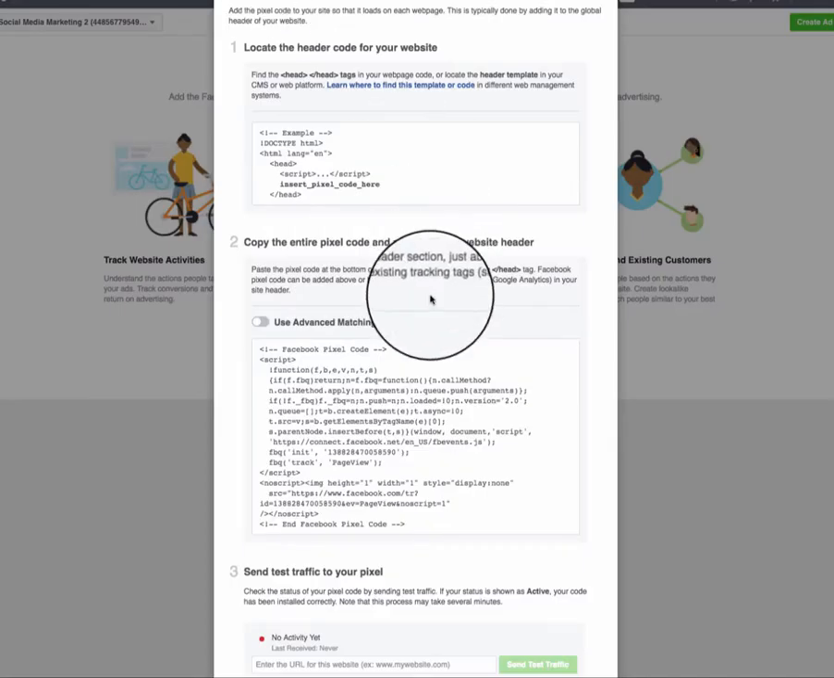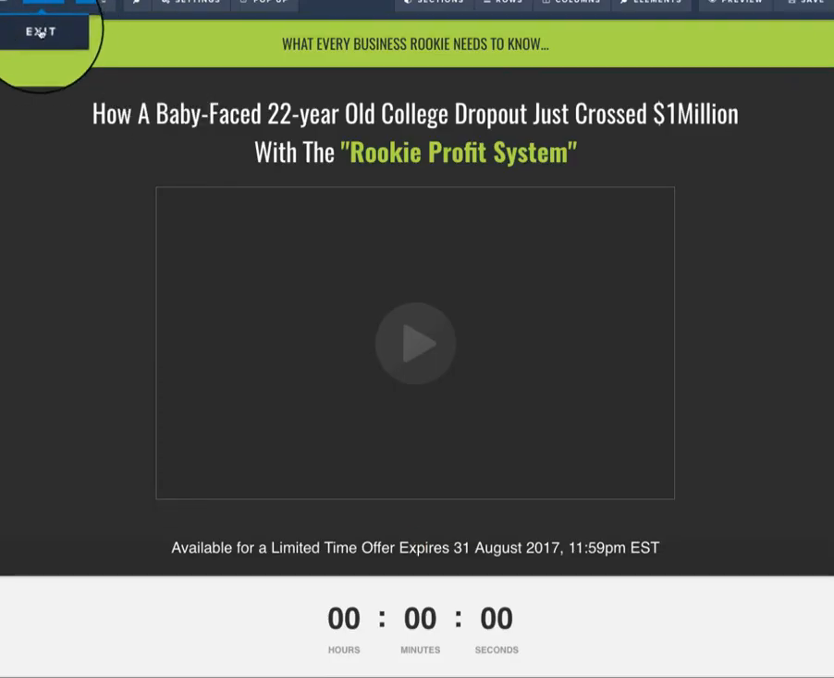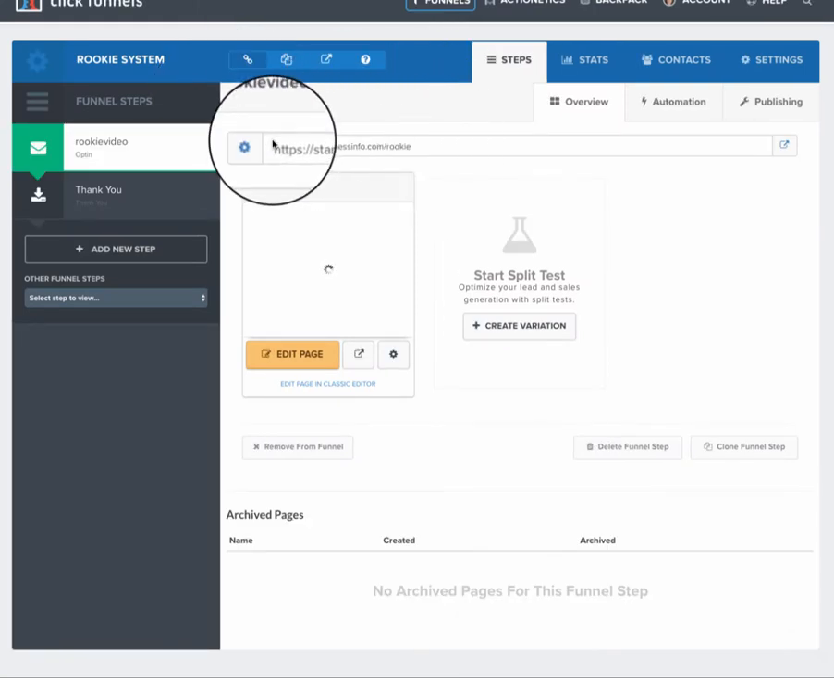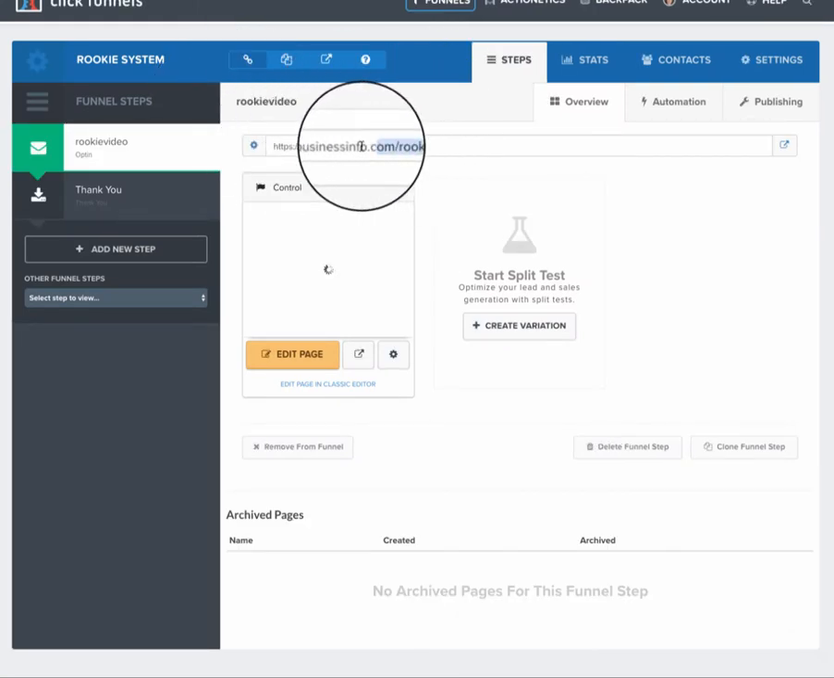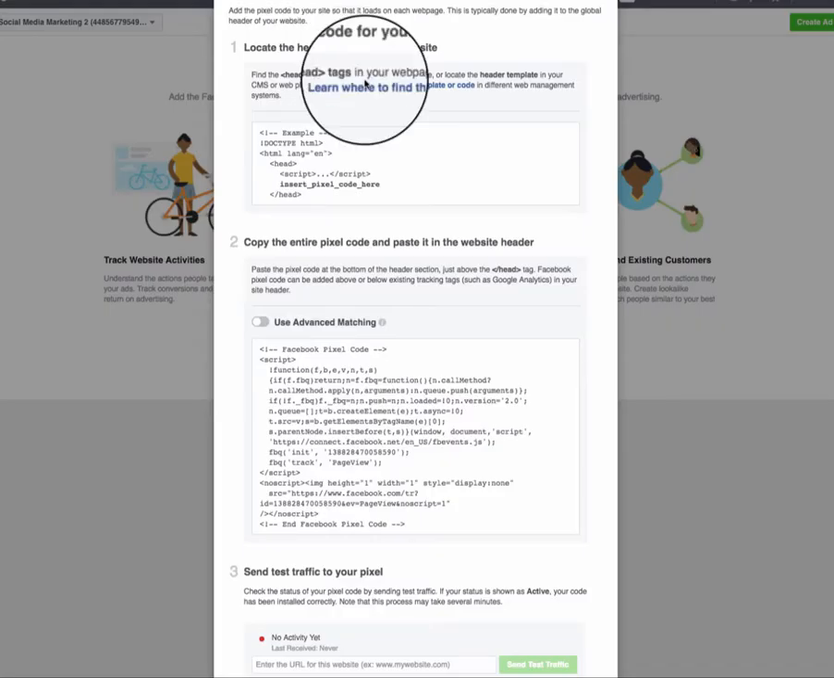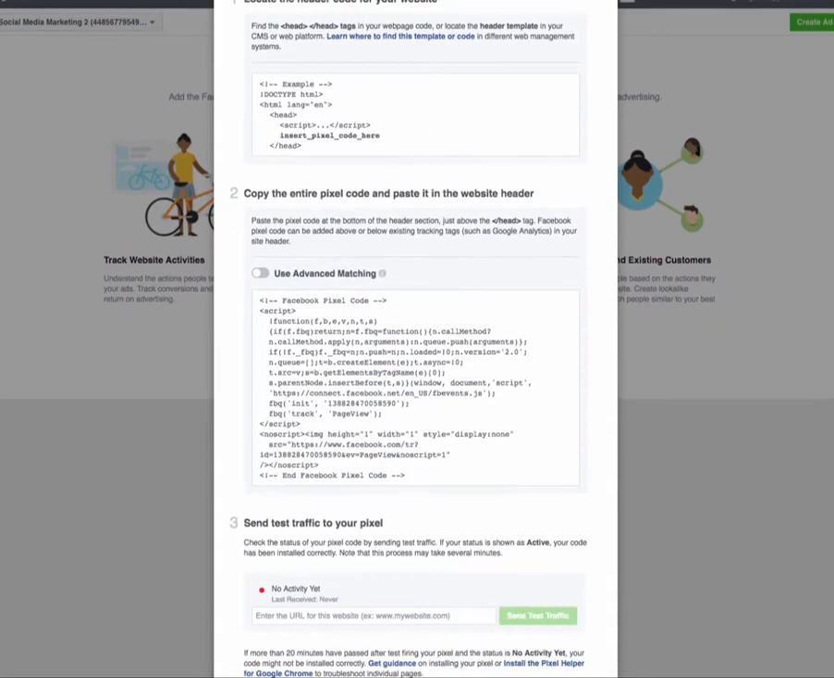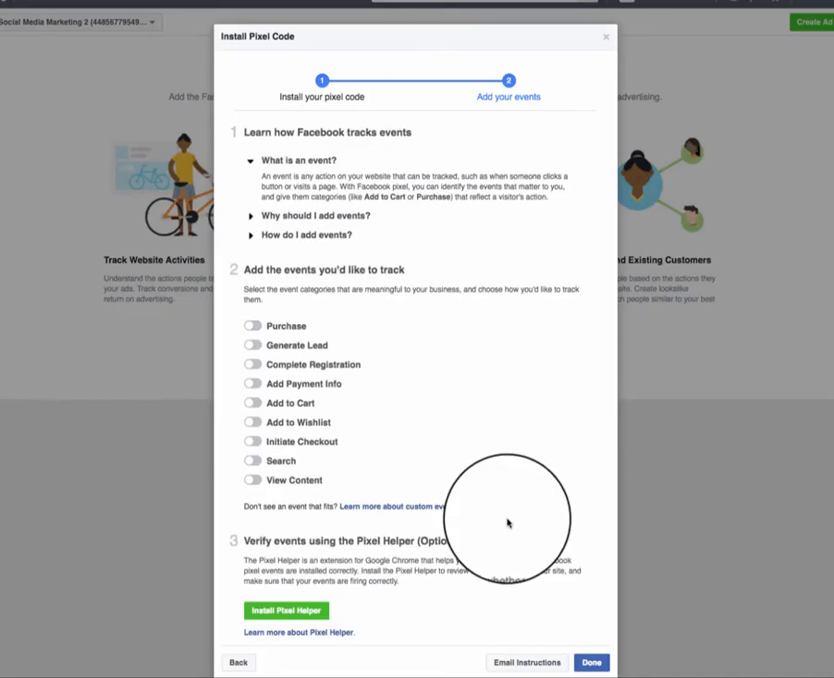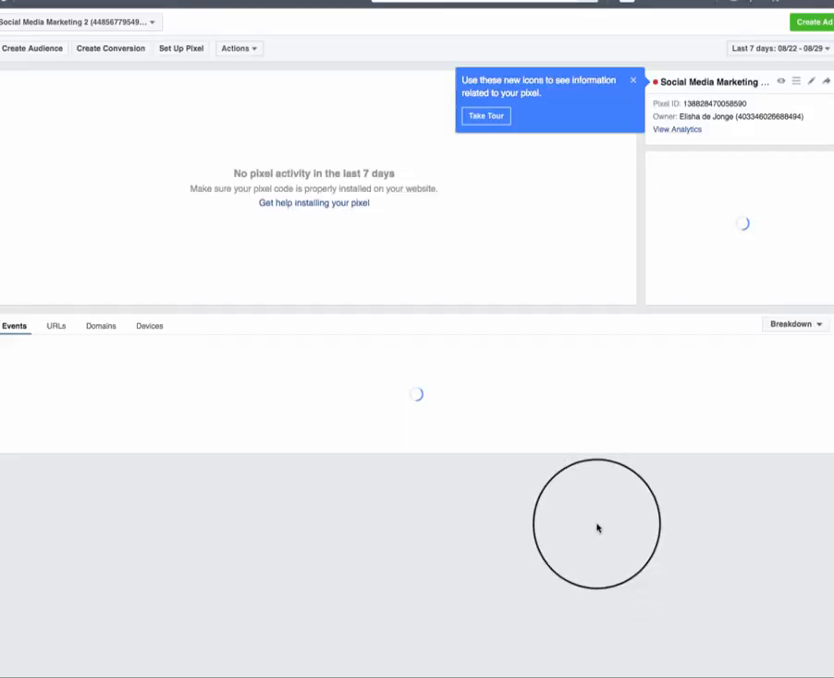So back over in Ads Manager, there's one more thing that you need to do. What I need to do is I need to go back to my ClickFunnel page. I want to track all the traffic that comes to this particular website, okay? So I need to right click that and copy it. Go to my Ads Manager. I'm going to get out of there and I'm just going to be done.